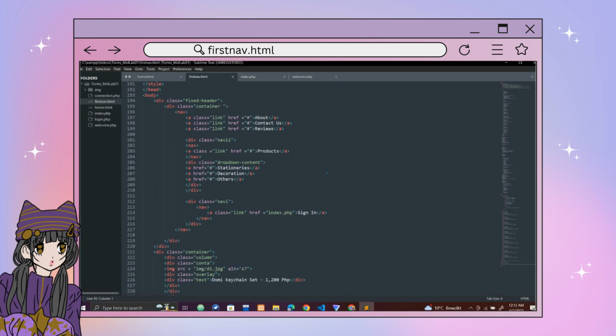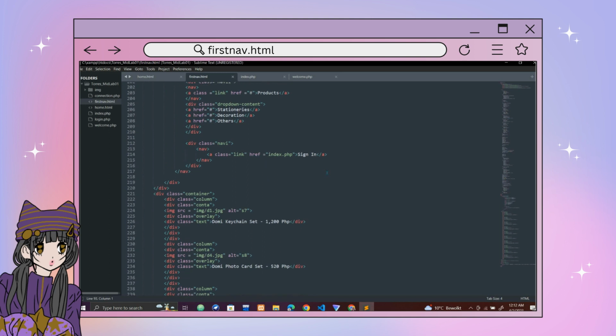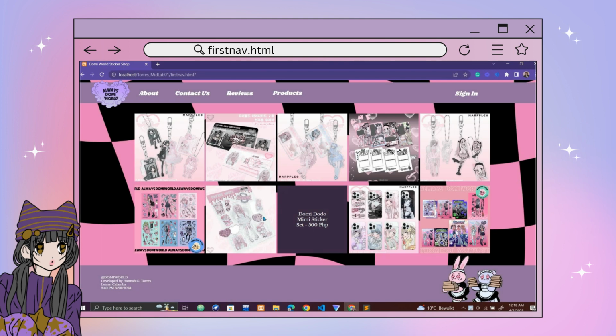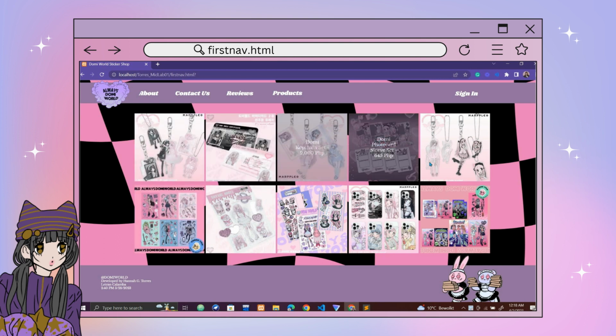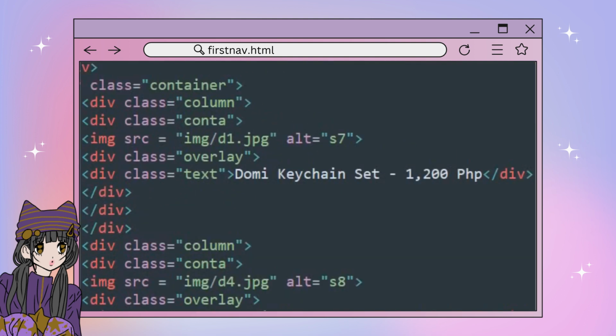In the sign in, I use class link href and direct it to the index.php, which is the sign in page. In the logo, I input it as an image, and this will serve as the go back to the home of the website. I input 10 images, and if you hover over the image, a text consisting of price will be displayed. In order to create this, I use the CSS of class column, contact, overlay, and the text.